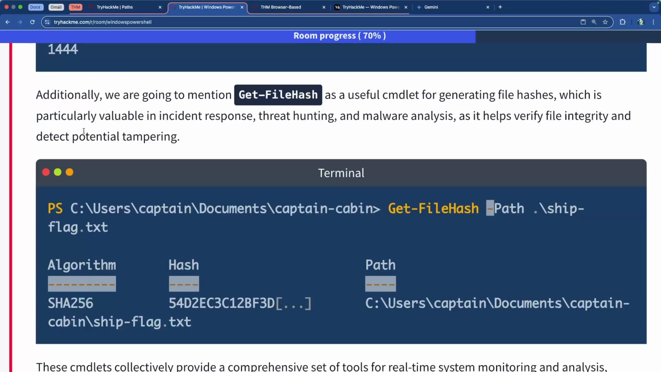So it's a very useful cmdlet for generating file hashes, which is particularly valuable in incident response, threat hunting, and malware analysis, because it helps you verify file integrity and detect potential tampering or alterations of those files. They use file hashes a lot with forensic analysis and chain of custody mechanisms to make sure that files have not been tampered with. So Get-FileHash, very, very useful.